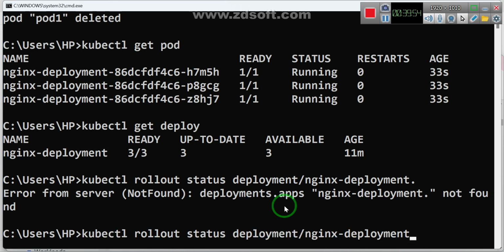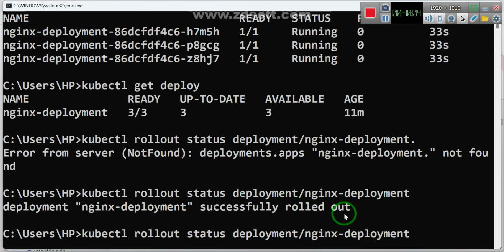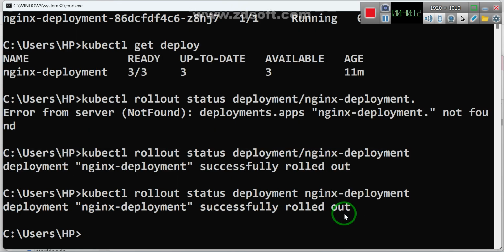Now see, deployment nginx-deployment successfully rolled out. Same thing you need to give like this also. I think I gave it in the previous class. This is also valid, Srinath garu. Got it or not? What does it mean? Rolled out means moving from one version to another version. If you have only one version, it is moving to that version.